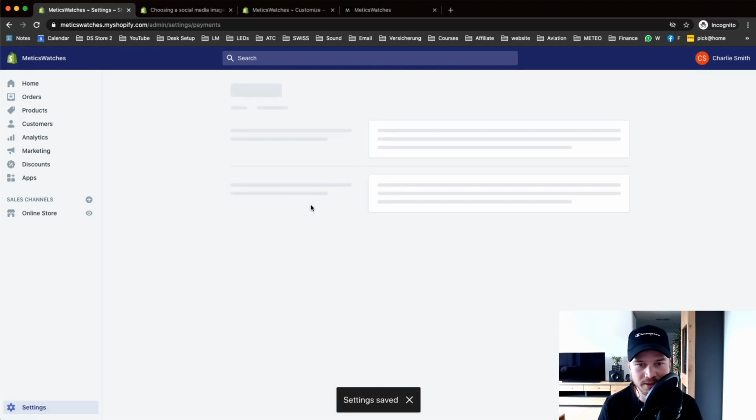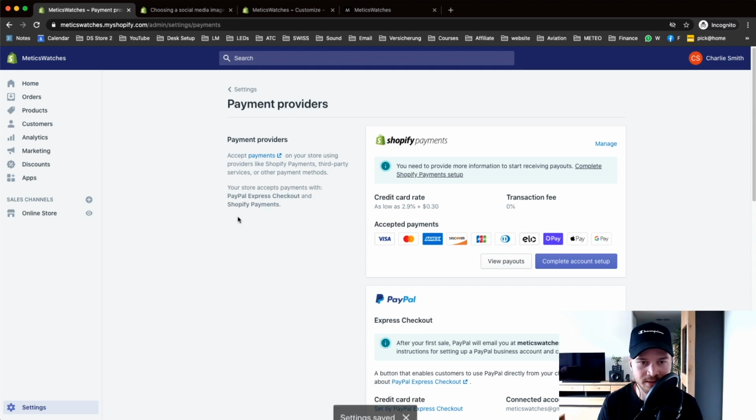Let's go to Payments. And that's also very important. You have to actually take a look at this and set this up correctly. So right now, our store by default offers payments through PayPal, Express Checkout, and Shopify Payments. So you have to actually set up Shopify Payments. Shopify Payments is cool. You can use that.